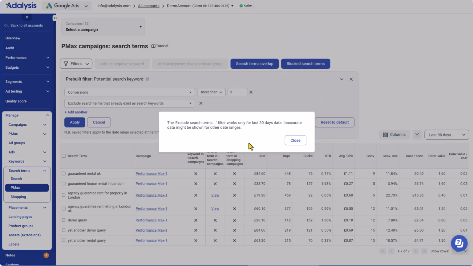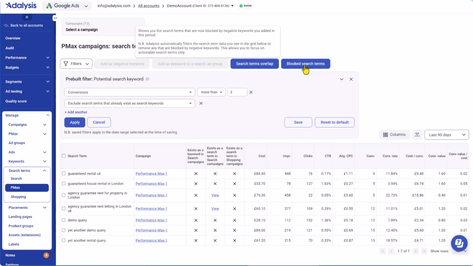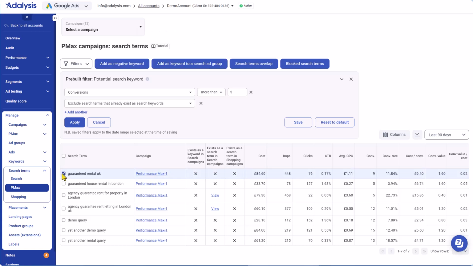Now, you will see a pop-up error reminding you of something very specific, and this is if you have blocked search terms. In other words, if we've taken a keyword and made it a negative keyword, by default we filter out those search terms so you won't see them and deal with redundant data you've already worked with. The blocked search terms data only works for the last 30 days. It doesn't work on other time frames. Everything else is completely accurate.